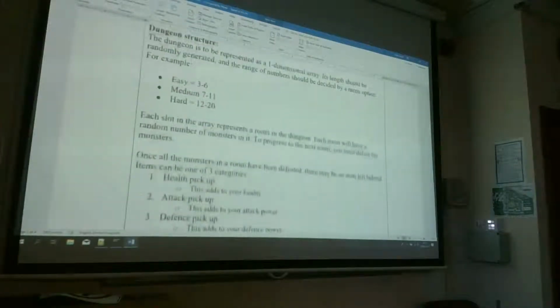Okay, so the dungeon. The dungeon is to be represented by a one-dimensional array of the data type of your choice. There are multiple ways of implementing this. You can go as complex as creating a room object and have an array of rooms, where the room is going to have information on it, pickups and monsters and all that stuff. You can use strings. You can even use something like an integer, where each digit is going to represent some symbolic representation of how many monsters and pickups go on.